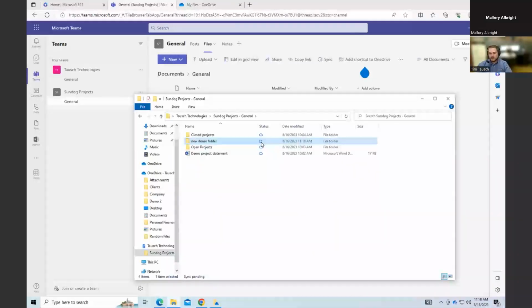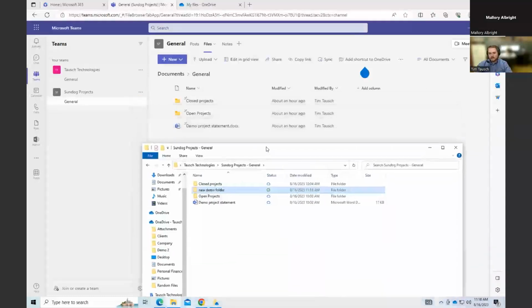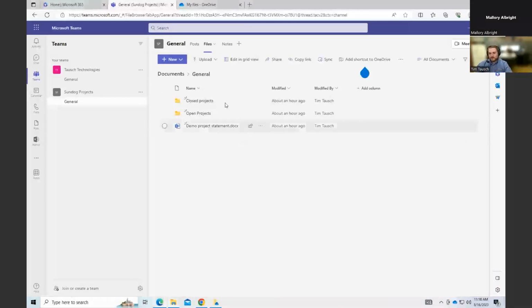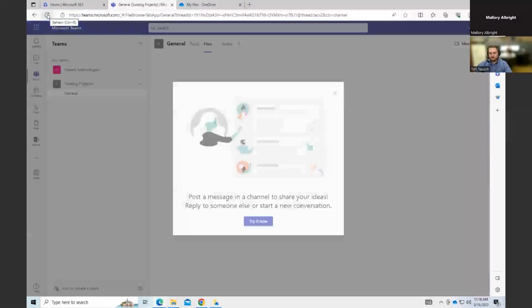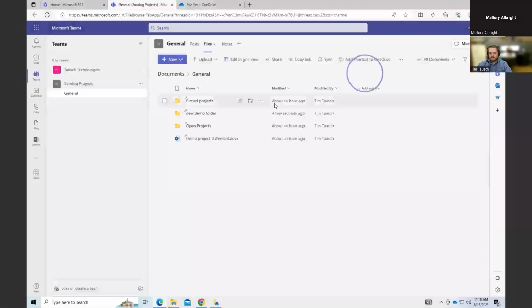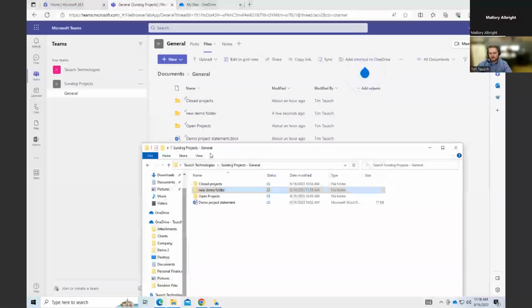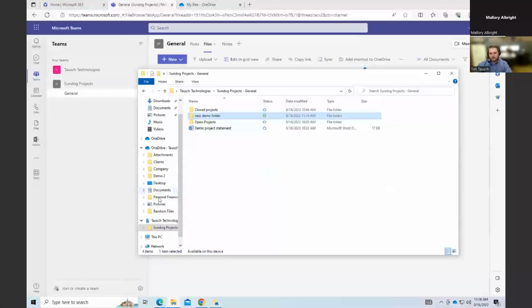We'll put that in there. We'll see that syncing up. And I'm going to go over what all these different statuses mean in a few minutes as well. So don't worry. And then after we give it a few minutes, this folder will pop up in the web version here. So if we go and refresh the page, it should pop up for us. So there it is. So there's our new demo folder that we just created from our local desktop file explorer. So that's a pretty cool feature.